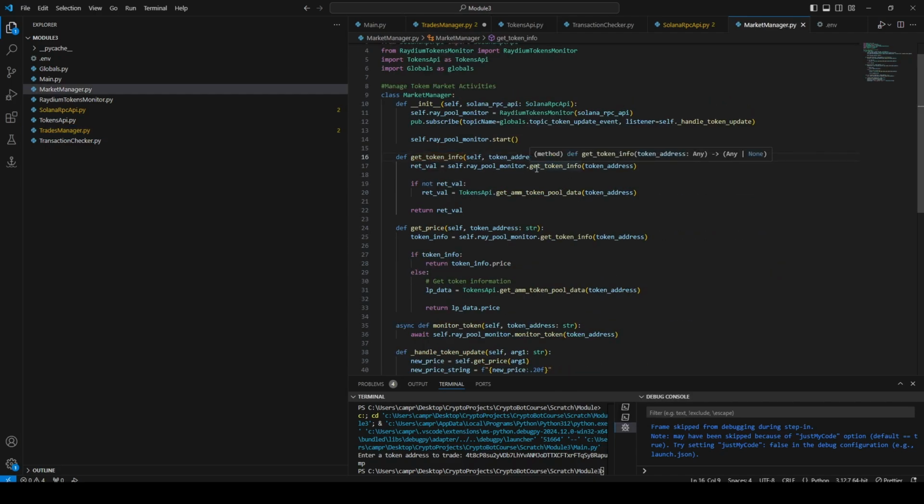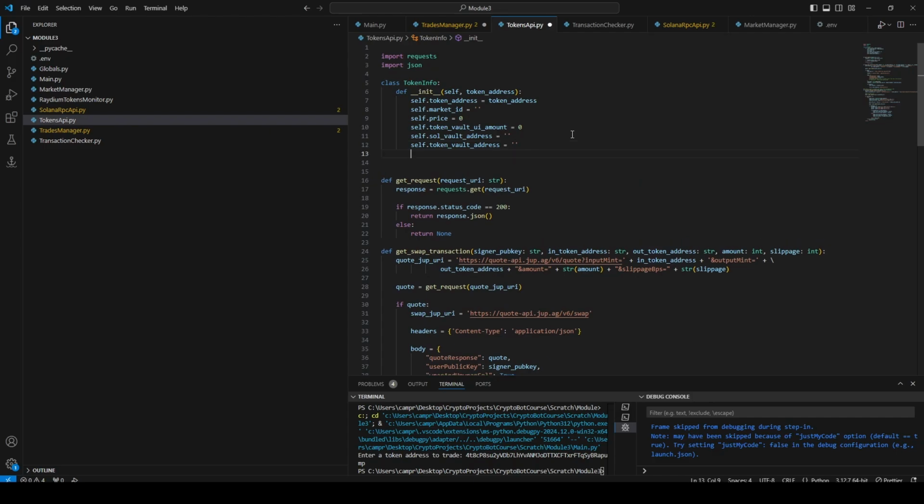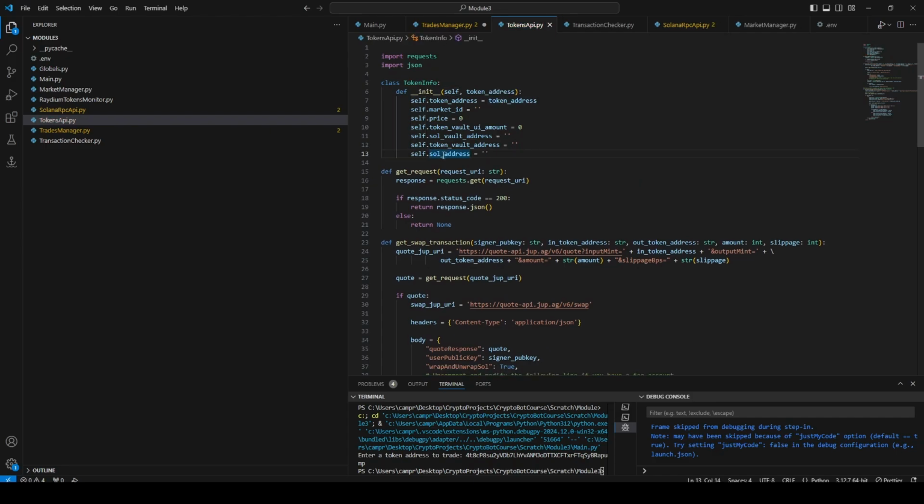The reason we need that is because sometimes these vaults have wrap sol in them, so they have a slightly different address than a regular sol address, if that makes sense. So we'll get that information somehow. Let's go ahead and add that. We do need that. Basically we want the sol address for the vault, I guess you could say.